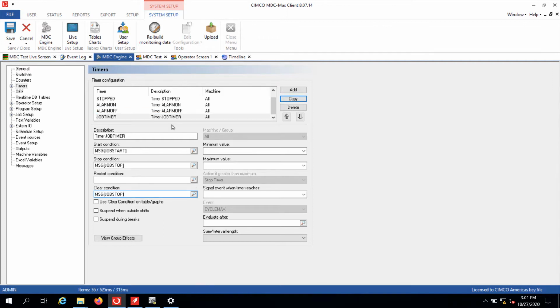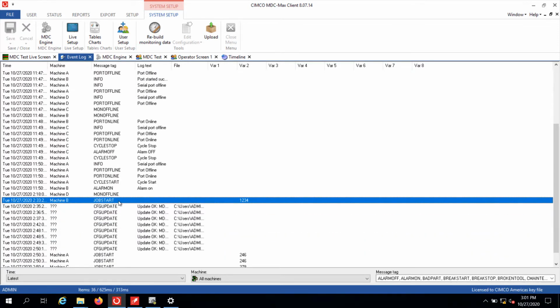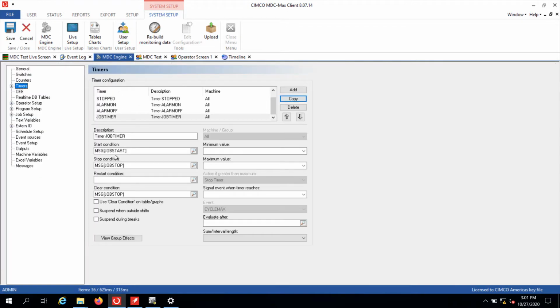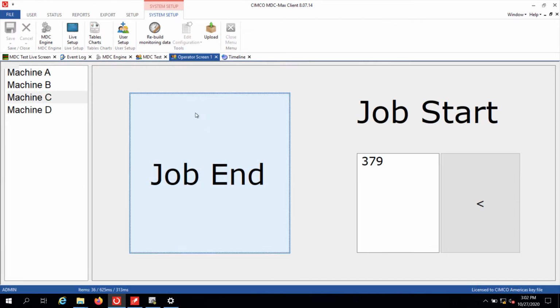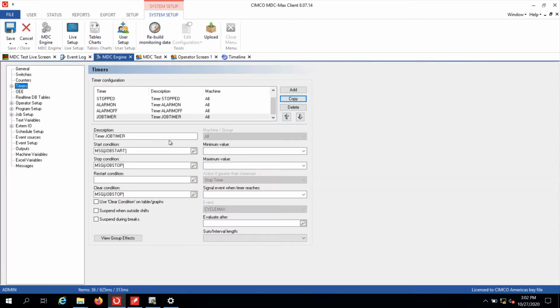So as you can see, I have now created a job timer just by creating add timer, putting in the description, and getting a start and stop condition. So when a message, job start, so for example, we go back over here, when this message came in, job start, it's going to start counting this timer. What's going to stop it is a message, job stop. So when we go to our operator screen and we tell it job stop, that message comes into the system right here, then this timer will stop counting.